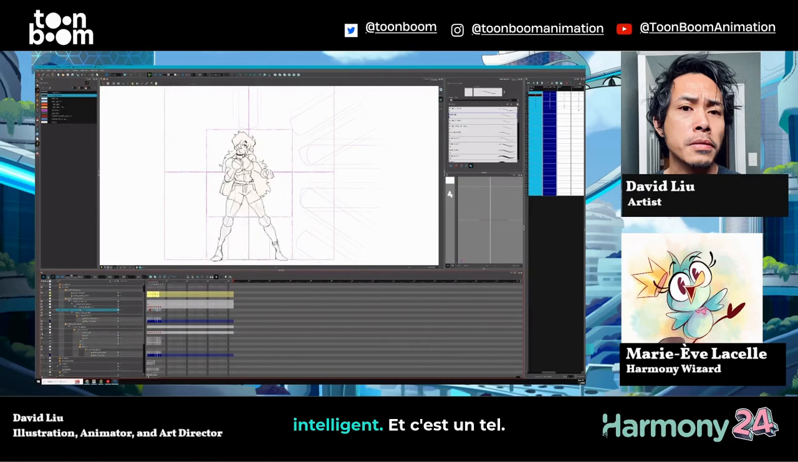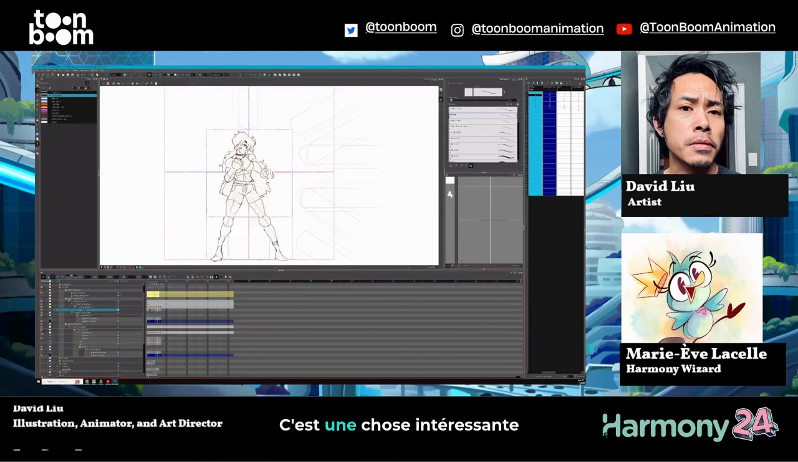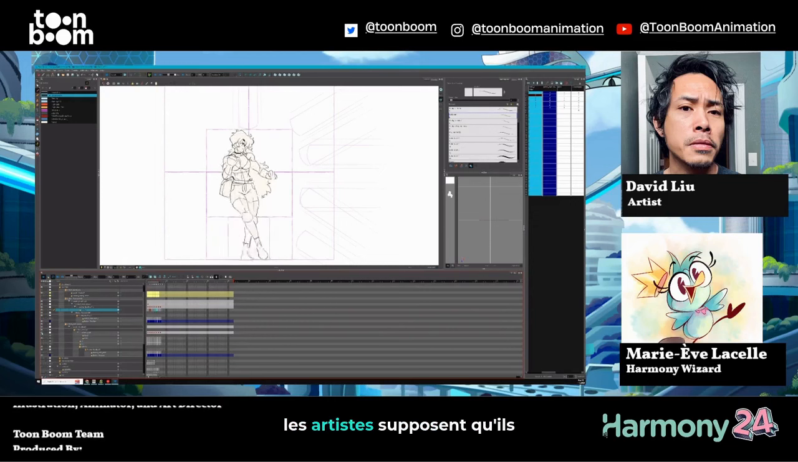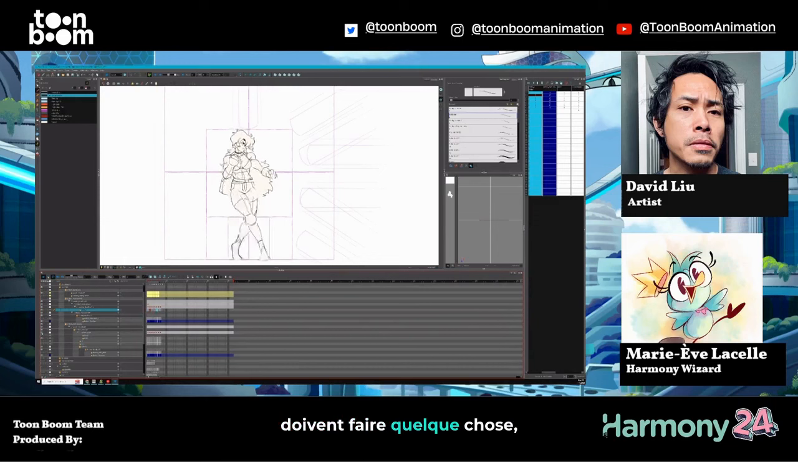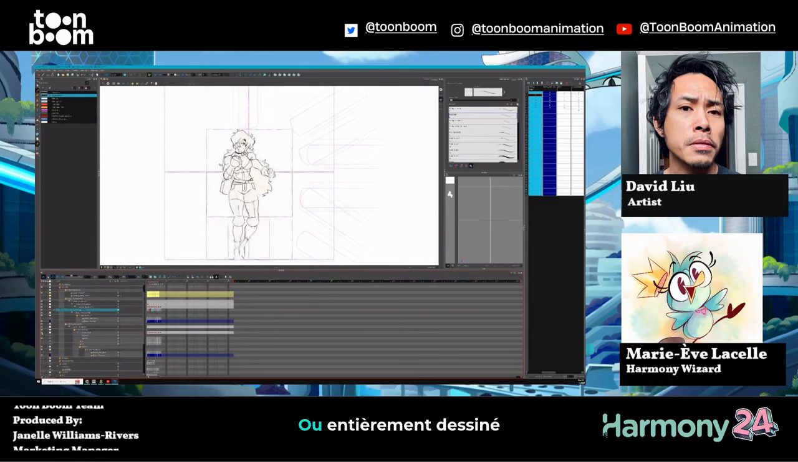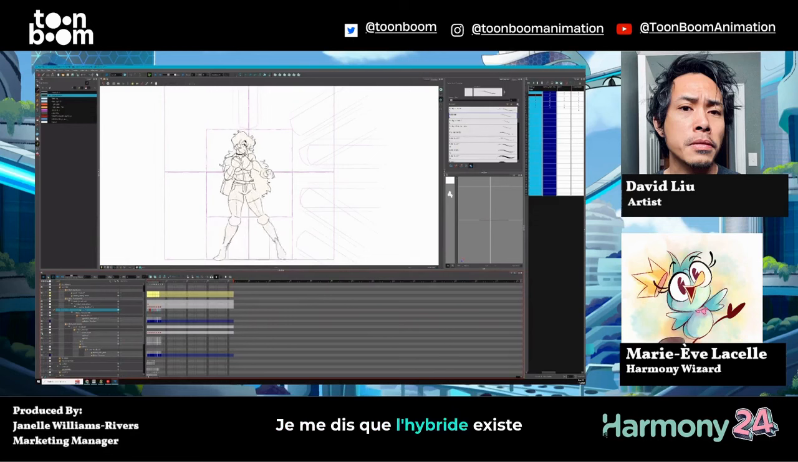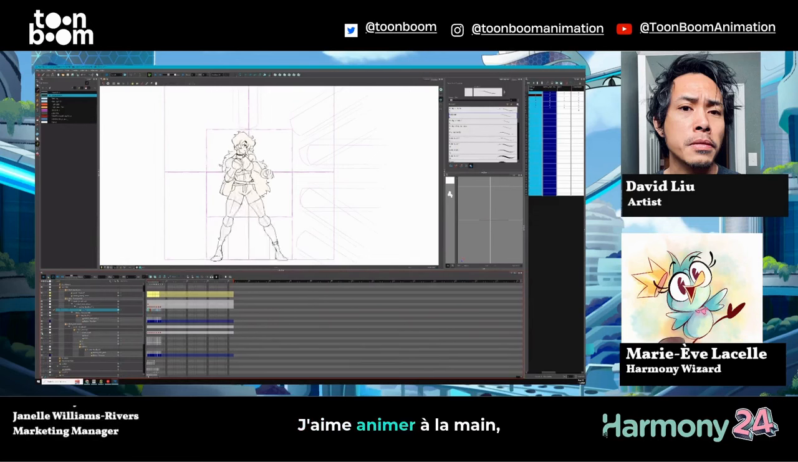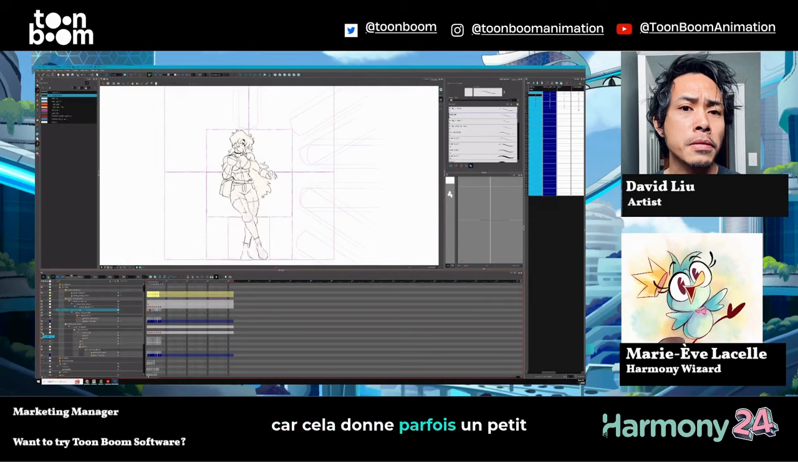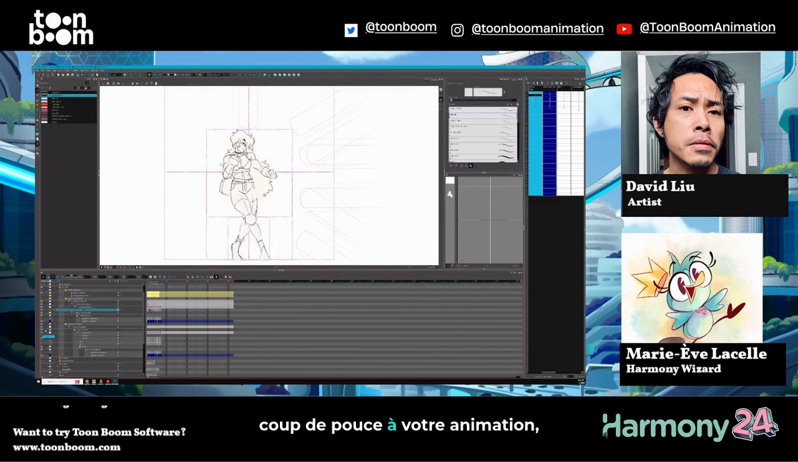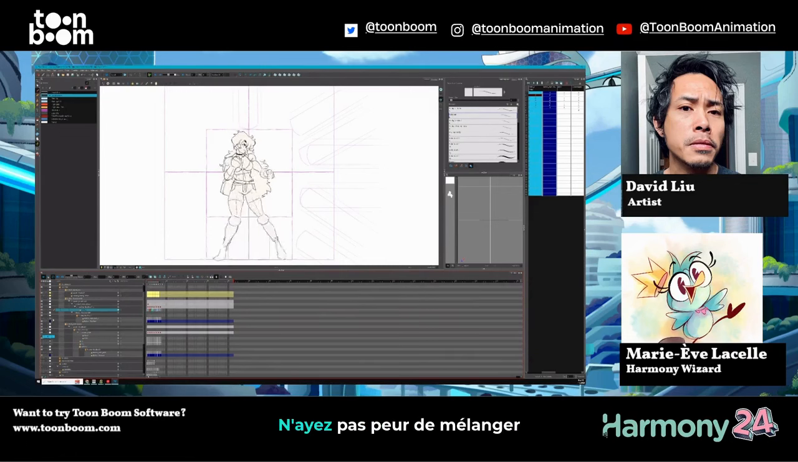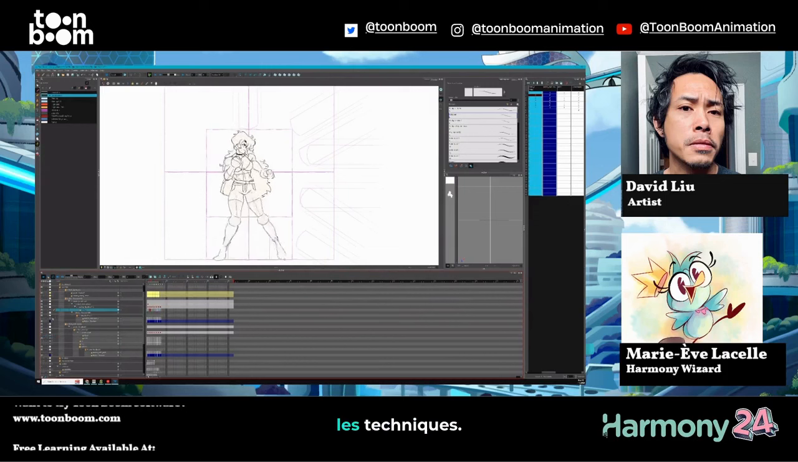That is so smart, and it's such a cool thing to see, because oftentimes artists assume that they have to do something either fully with rigs or fully hand drawn. I'm like, well, hybrid exists, and it's actually pretty useful. I like to animate hand drawn, but I use a lot of pegs where I can, because sometimes it gives that little boost to your animation that is very nice and very malleable. So don't be afraid to mix techniques, folks.